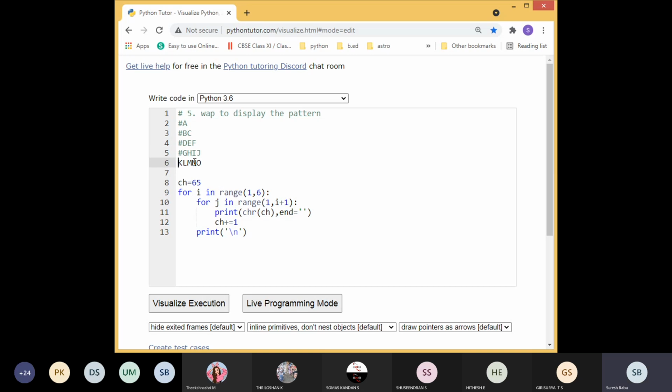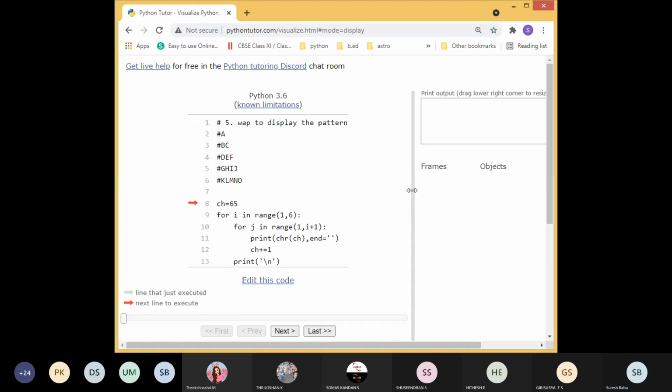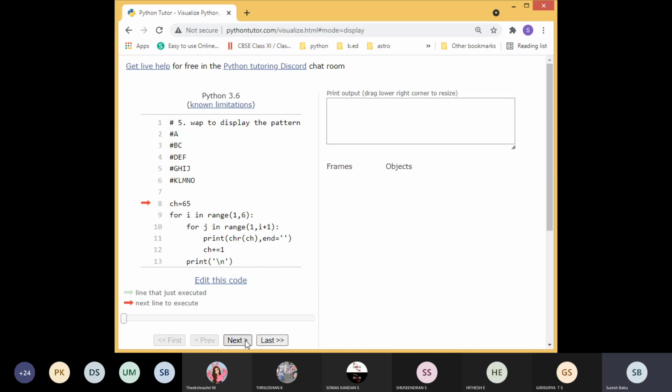I'm not going to change anything in the program, students. I'm straight away going to execute. I'm just making this a comment. To make a comment, you should use the hashtag. Hashtag is used to give comments. So this is the program to display this kind of pattern. Very good.